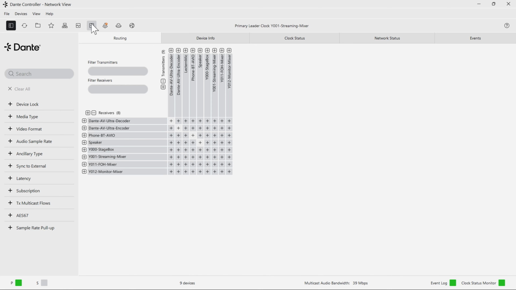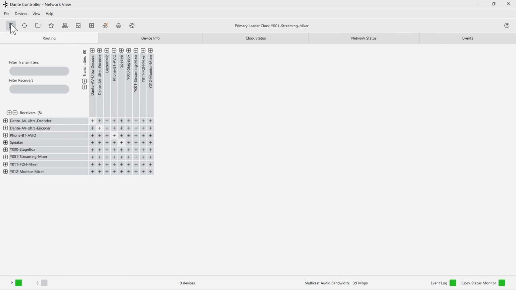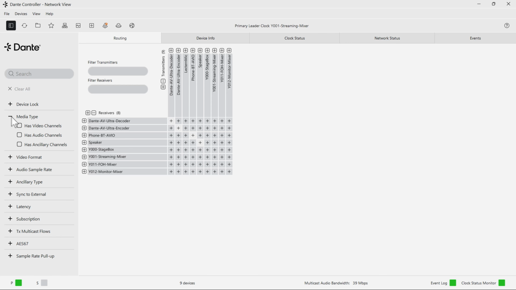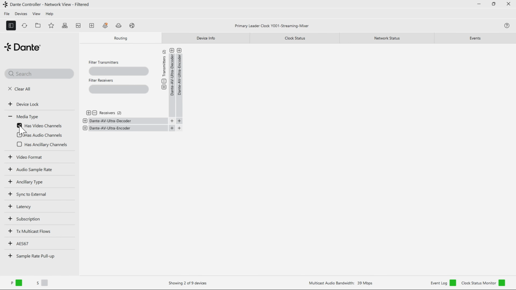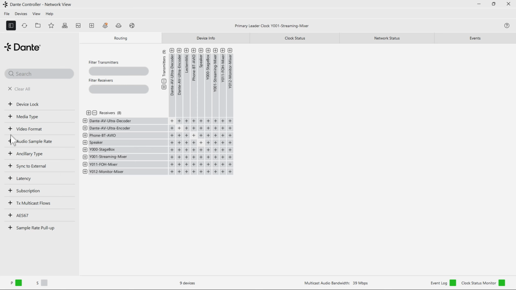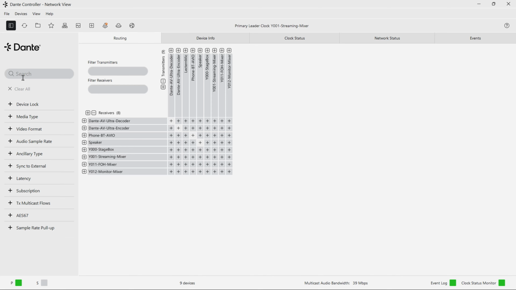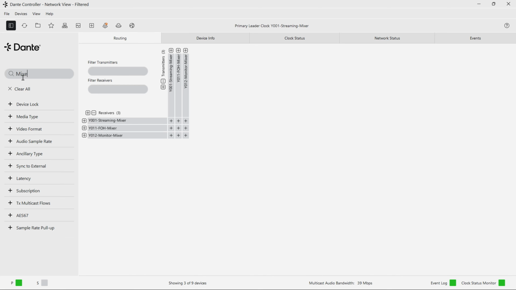In the toolbar, if you click this icon called Filter Pane, you will get a panel where you can filter devices. For instance, we can choose to view only video devices or only audio devices operating at a specific sample rate. We also have these fields where we can filter devices using a text string. If your names contain strings with a room number like Studio C or a system name like BGM, any of these can be used to quickly filter the device list.